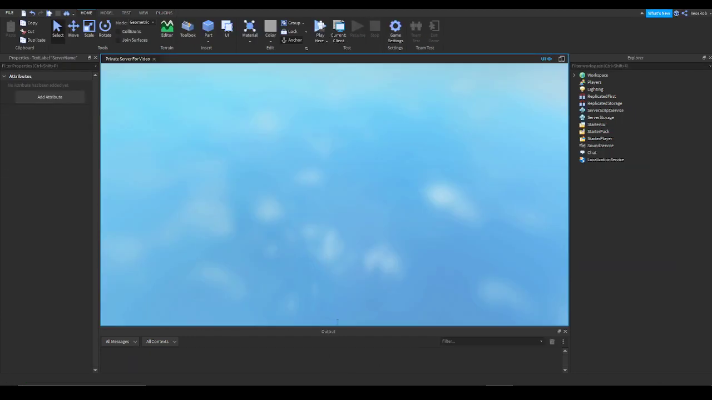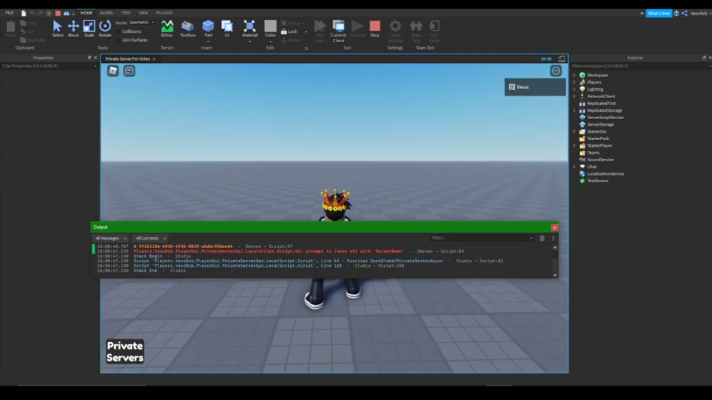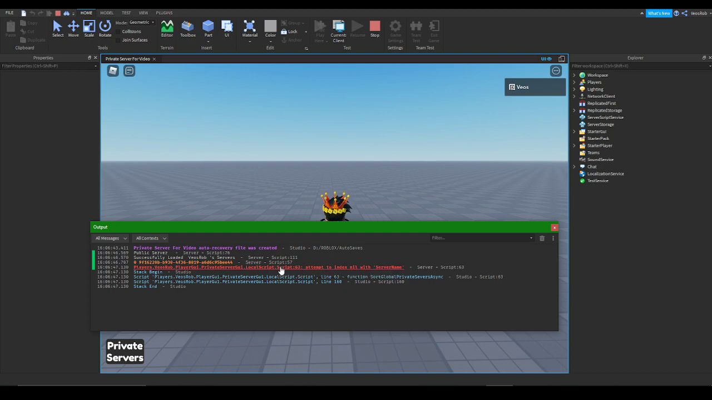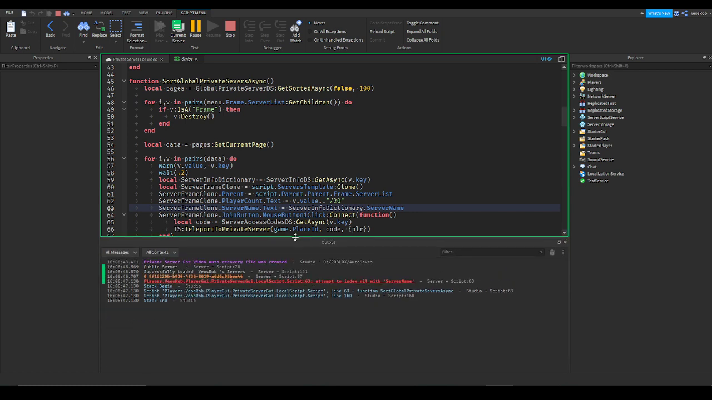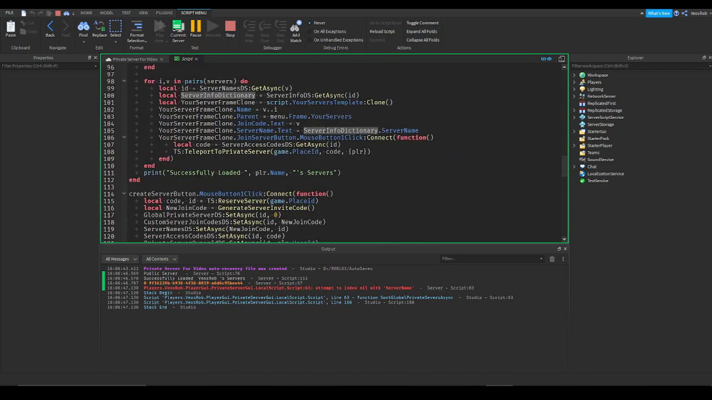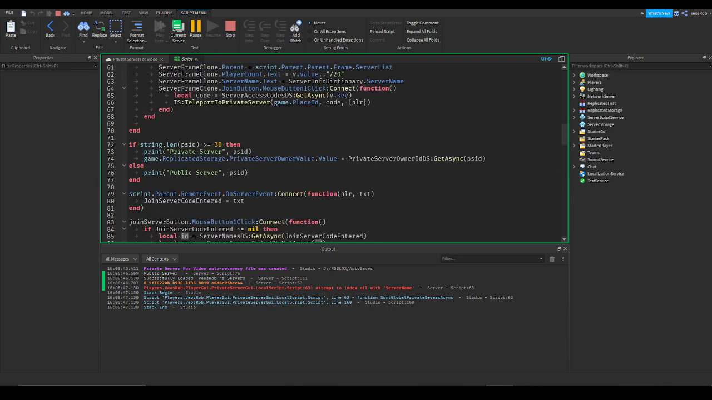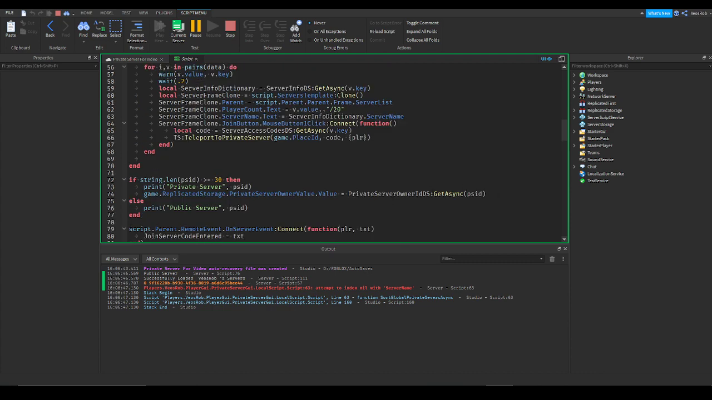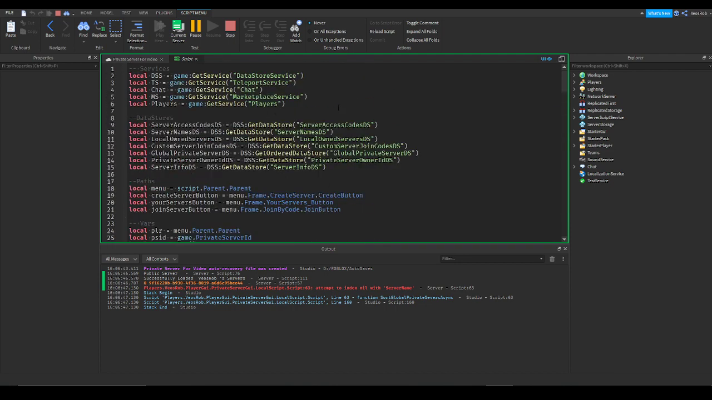If I play it, do I get the same error inside of Studio? I should, yes. Yeah, I do. So it's saying attempted index nil with server name. Oh, right, okay, what's happened is down here, has this not been set correctly? Set ID. Right, okay, so yeah, that was because of the error before.